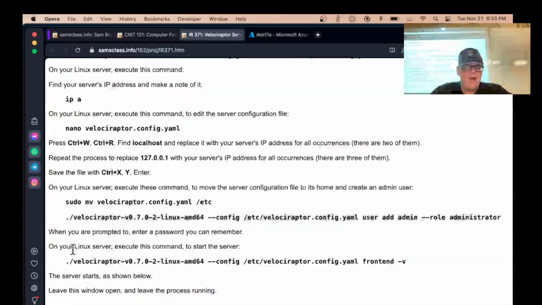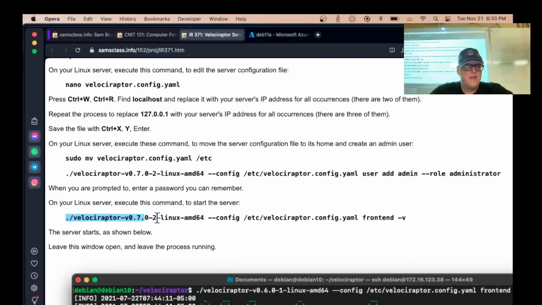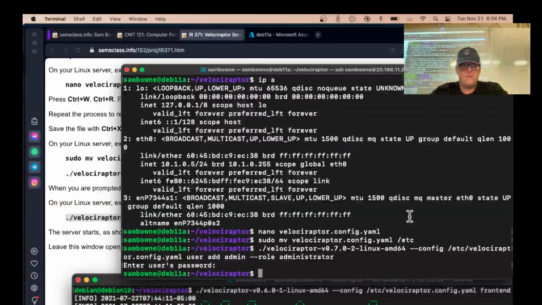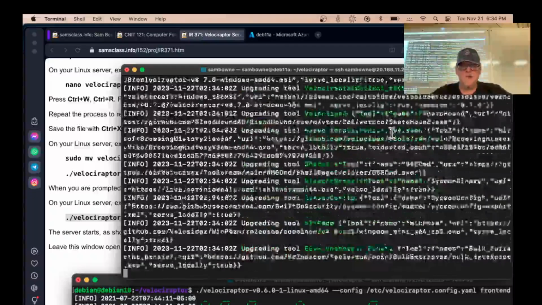Okay, now I can start the server. This is the command that will start the front-end server. It's just the name of the executable, the configuration file, and then frontend, and then I put a -v at the end to make it verbose so I can see what's going on. All right, there's the server running.